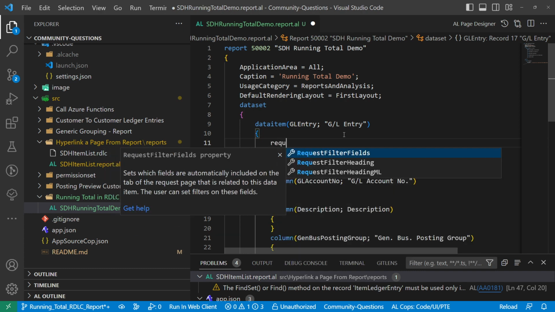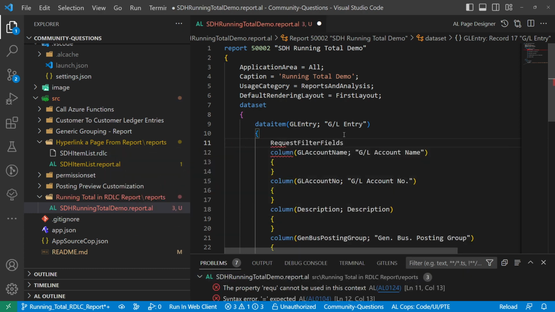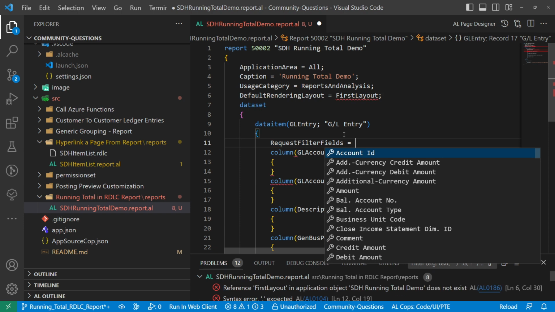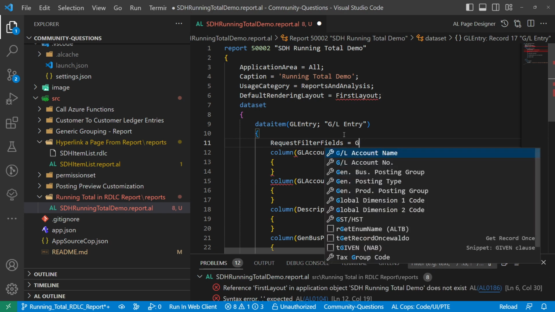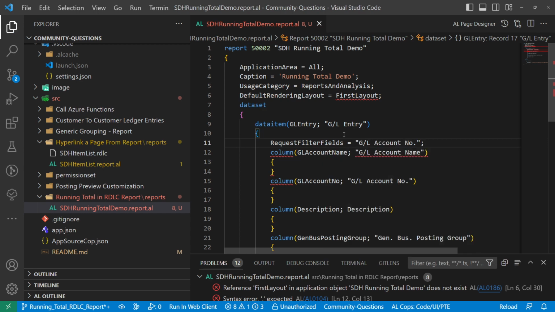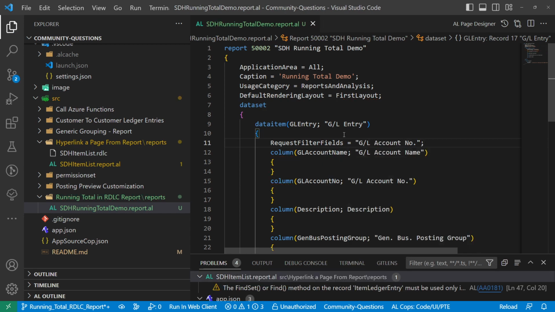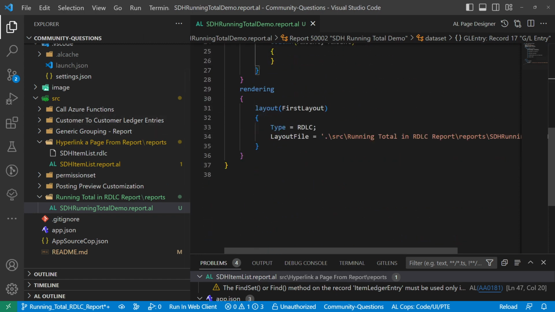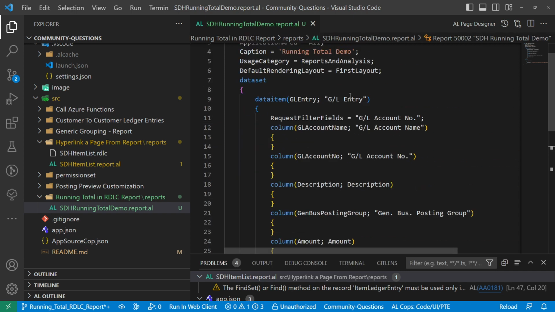And let's allow the user to filter the records from here. So we'll add the request page filter fields. Let's do it on GL account number, so the users can filter on GL account number if needed. That's it. From the Business Central side, or the AL side, let's try to build the solution.